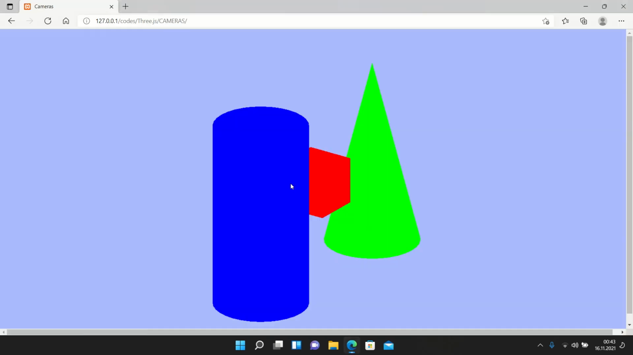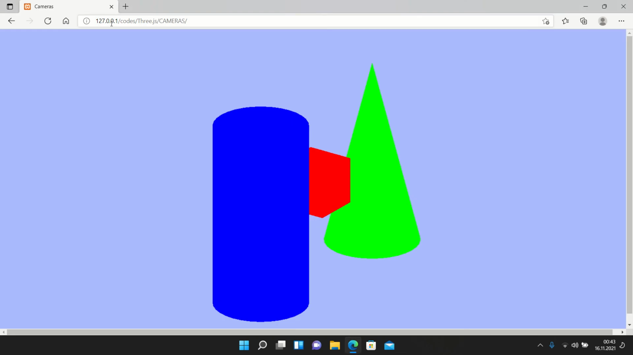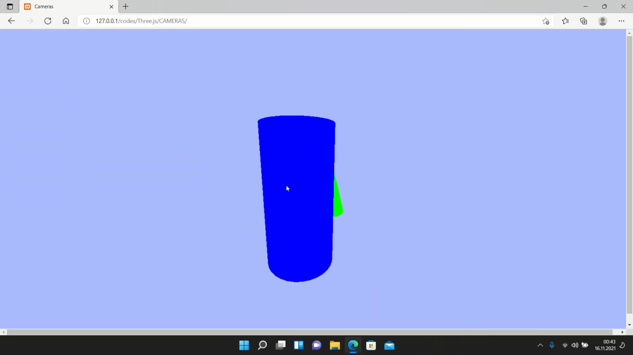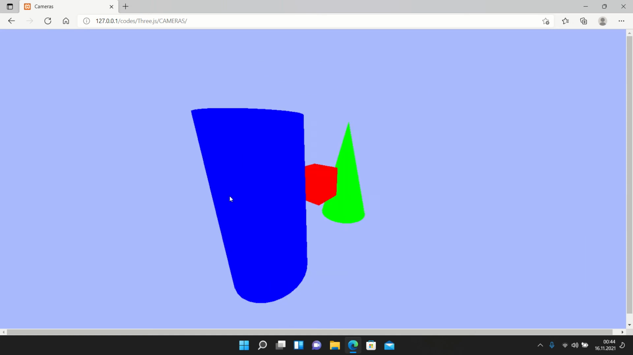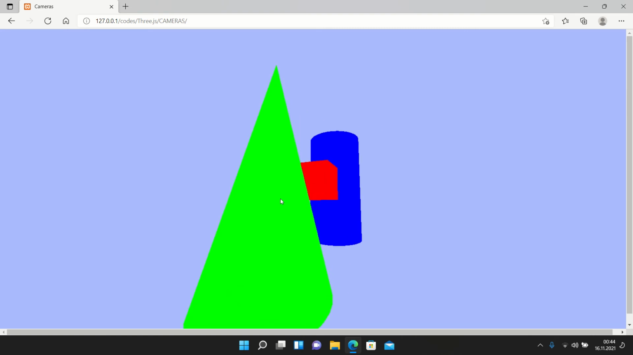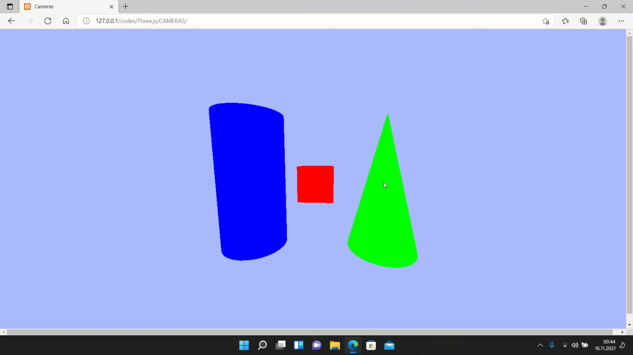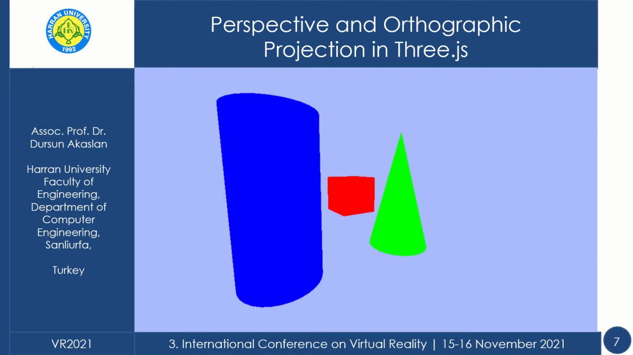Let's change again to the perspective camera. Let's refresh the page. Can you see now I'm in the perspective camera? When I rotate the objects, the object close to the camera looks bigger. This is the difference between perspective and non-perspective cameras. We have done some practical work to ensure we can understand the difference between these two types of cameras.